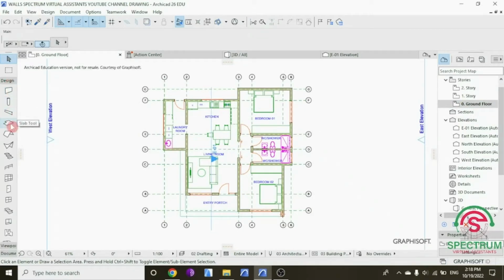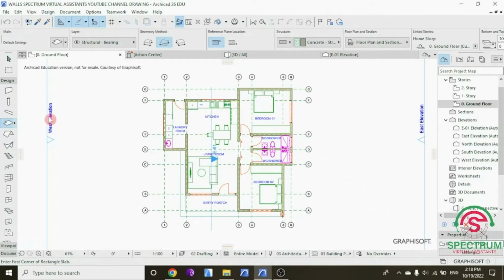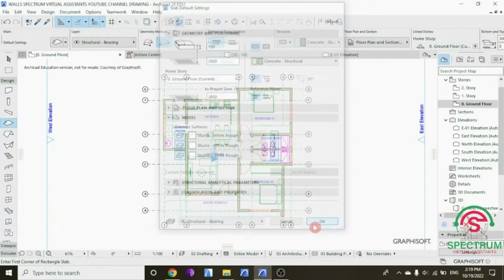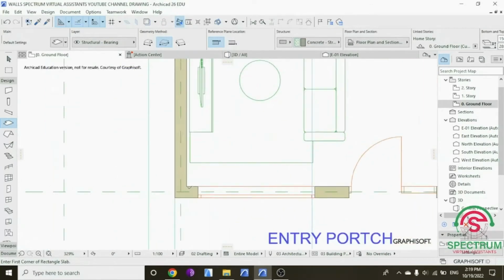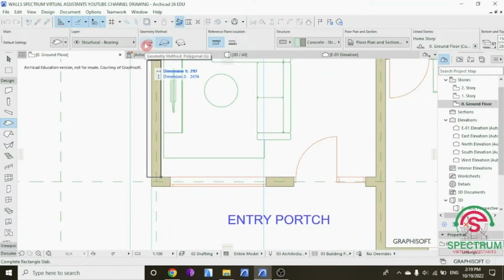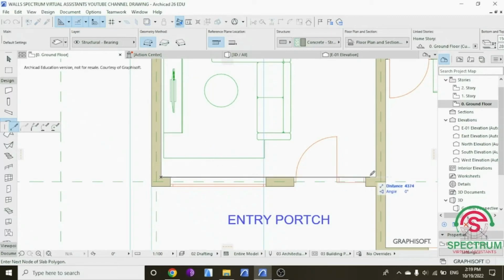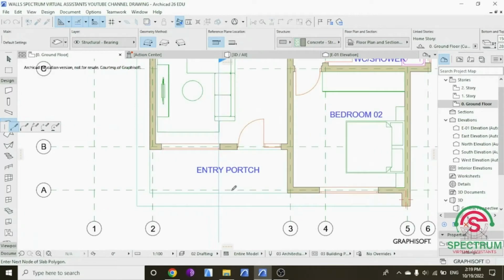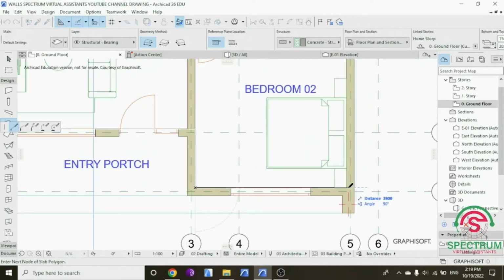Under design, click on slab tool. Under geometry and positioning, type 150. And on this other part, type 2850 millimeters and click OK. Click on this point. Under geometry and method, select that. And let's draw our roof, which will be a slab.